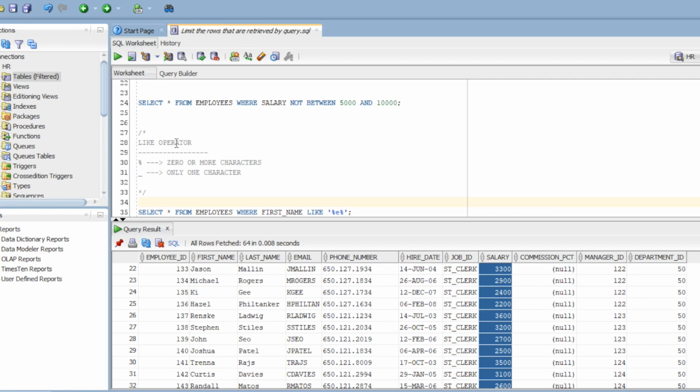What is the meaning of the LIKE operator? It is used to fetch records that match some particular patterns. Oracle has given two different pattern symbols under the LIKE operator: percentage and underscore. The percentage symbol means zero or more characters, and the underscore means exactly one character. I am going to explain these two symbols with an example.